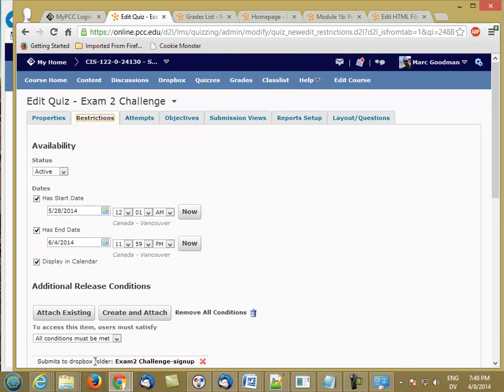Some instructors like release conditions and make good use of them. Other instructors feel that it sometimes can be confusing for students and it requires a lot of explanation because the student doesn't have immediate access to the content and may even miss assignments because they don't realize that they haven't satisfied the preconditions to unlock it.